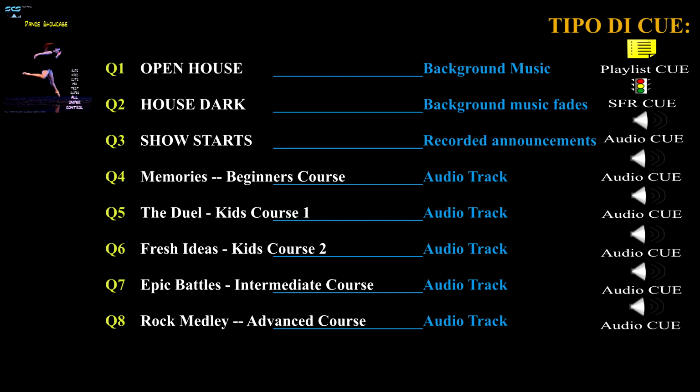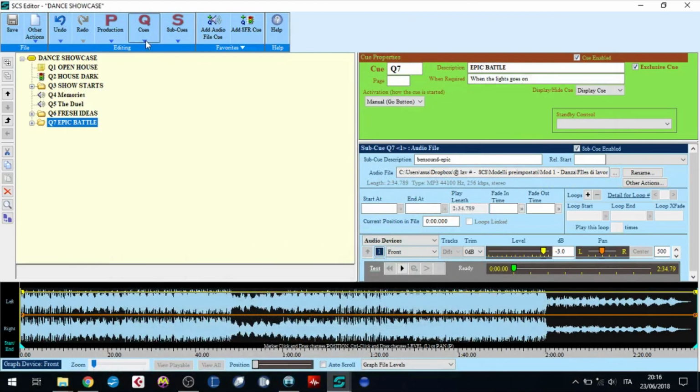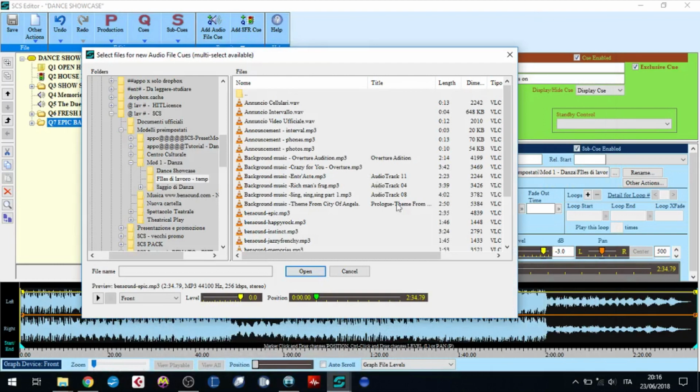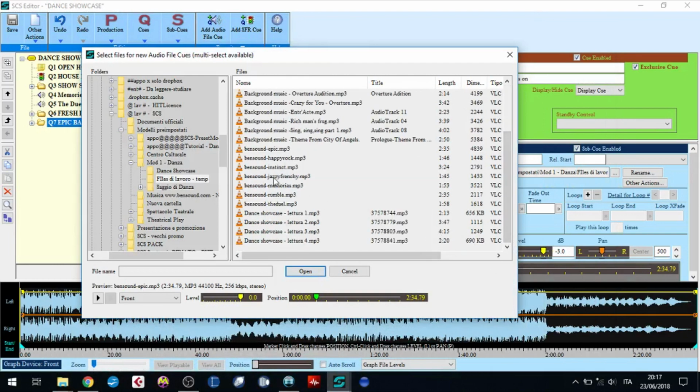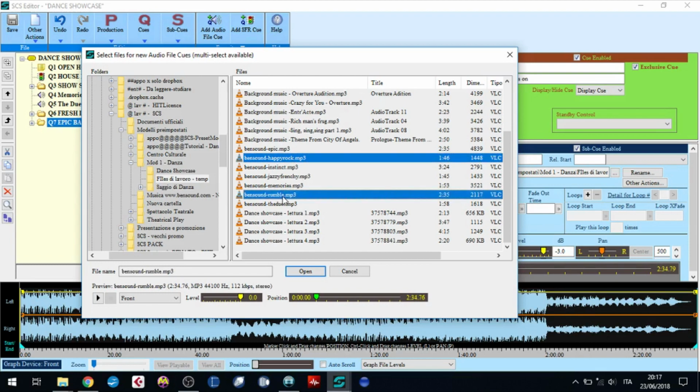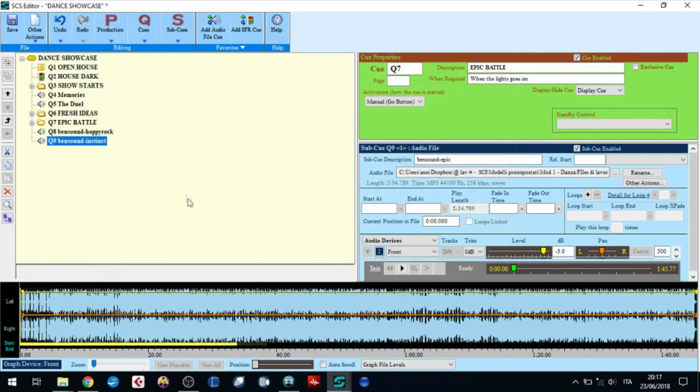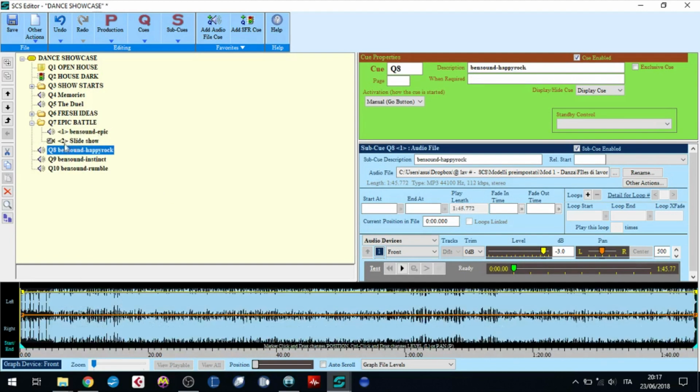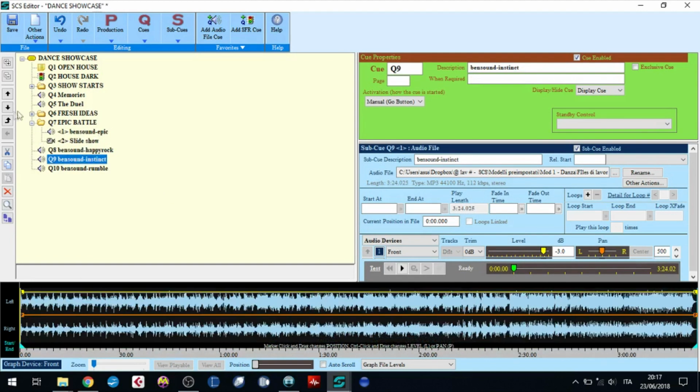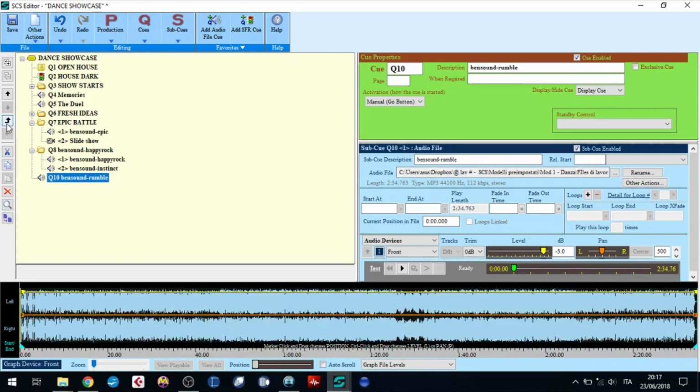Cue 8. Rock Medley. Advanced Course. Main Event, Audio Track. The next choreography will be a mix between 3 pieces. We load all 3 files and make them be part of one cue. In case they are not in the desired order, you can move them with these arrows.